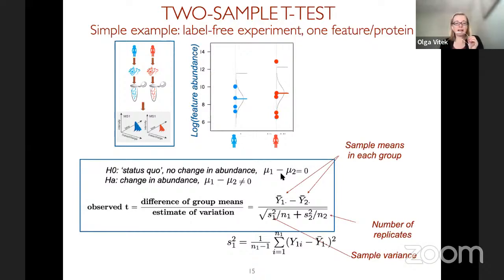So for that, what we do is essentially we build a signal-to-noise ratio. Our signal is the difference between the group means. So we do not know what happens in the entire population, but we know what the means are in our data. So this will be the mean in the first group versus the mean in the second group. And the noise is how much variation we expect to see for each of those two means. And now this is a little bit tricky, so I'll just take a minute for that. So this S1 squared and S2 squared, these are just variances in the populations, right? So sample variances, this is how we calculate them.